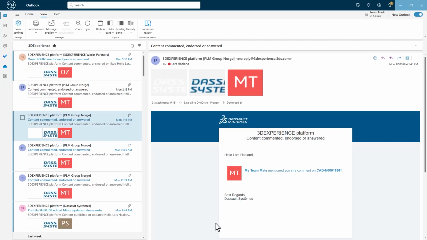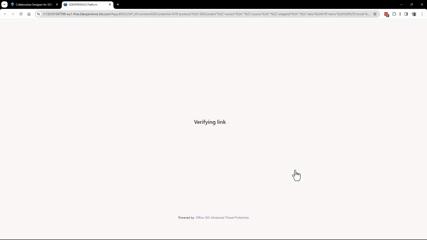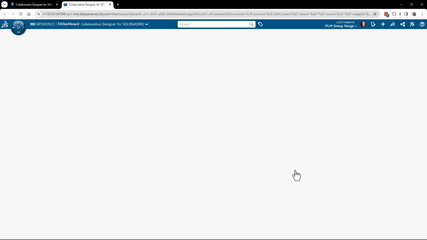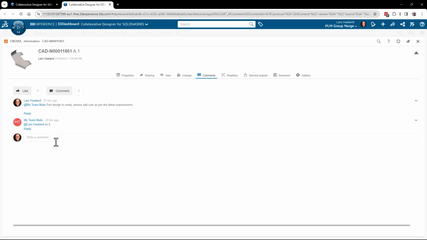So mail notifications look like this in your inbox. This is a comment that was made by my colleague, where my name was tagged. So I received that as a mail. And if I click on the link in the mail, I will be sent to that content in my dashboard. And here you can see all the comments that are made for this item. And I can open the part from here if I want to.